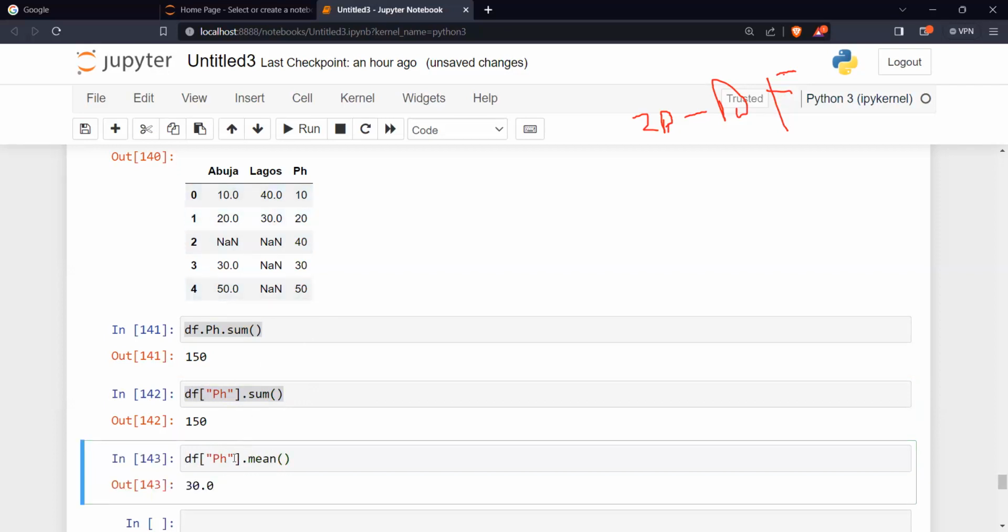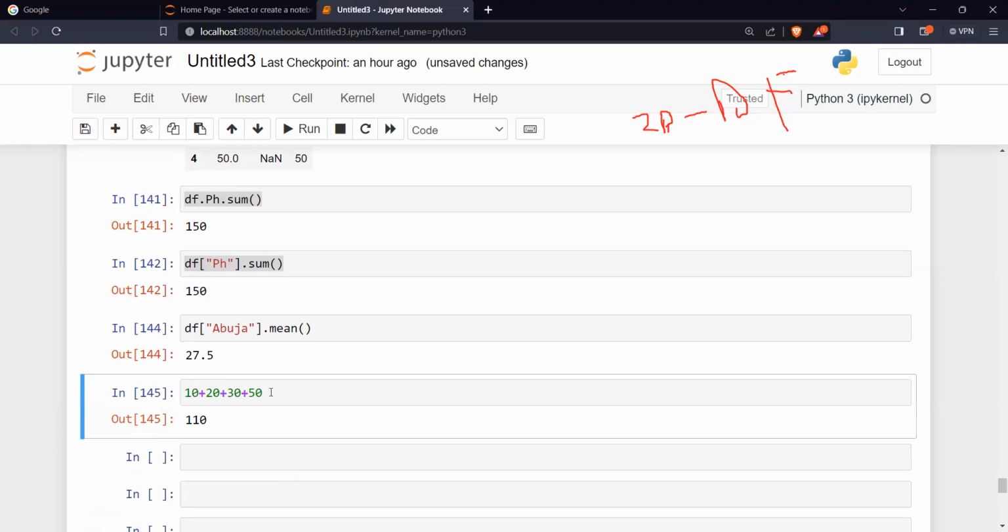So let's do it for Abuja now. For Abuja, it will be Abuja. Now confirm that Abuja is correct. So what is this? 10 plus what? 20 plus what? 30 plus what? 50. Is it not? What did I give us? 110. Divide by how many now?